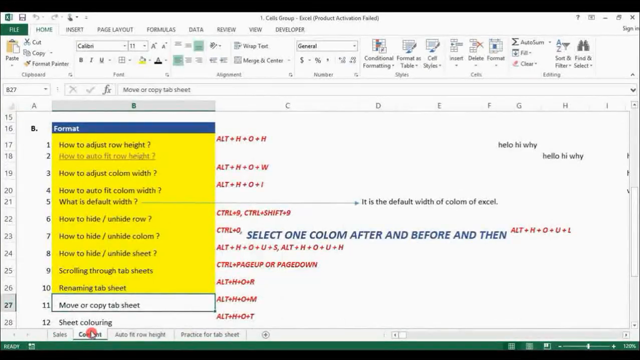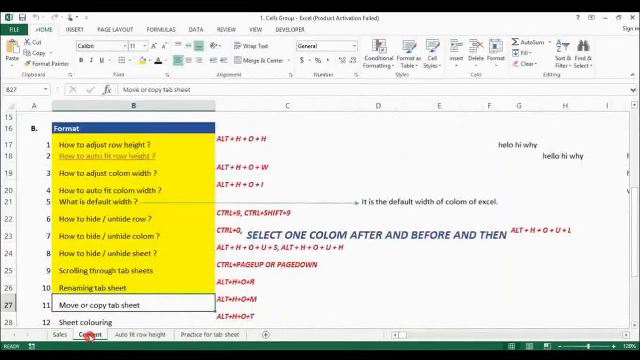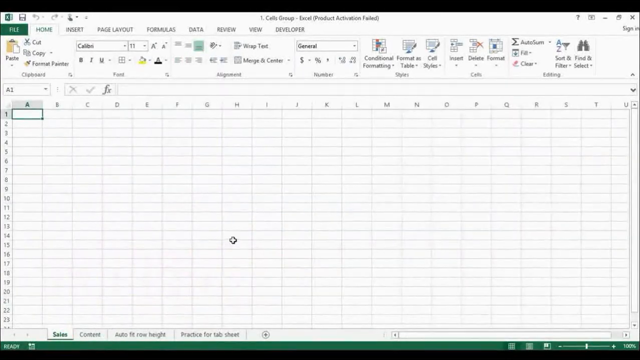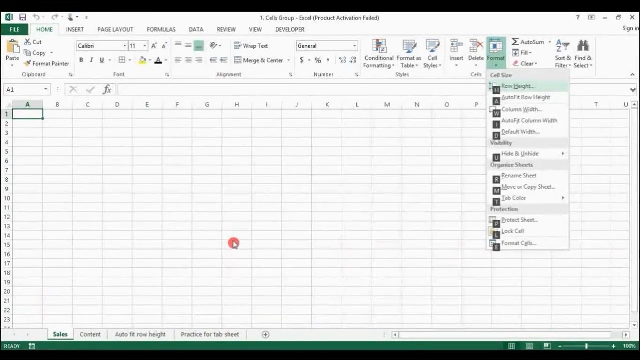So I want to copy it, so I'll be using the shortcut key for this now. First we go to the tab sheet which we want to copy or move. I want to copy the sales tab sheet. I go over there, I press Alt H O M, which is for the move or copy tab sheet.